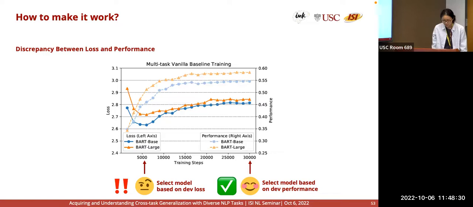Probably we should not select your model based on your dev loss. Sometimes your loss term does not perfectly resemble your final performance. So if you care more about performance, you should always select your model based on your performance.